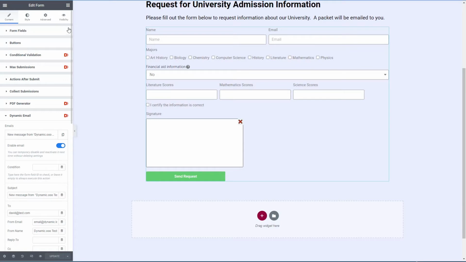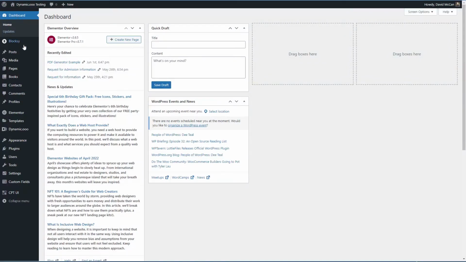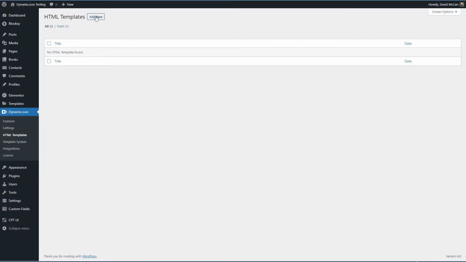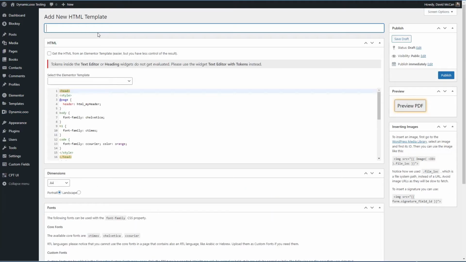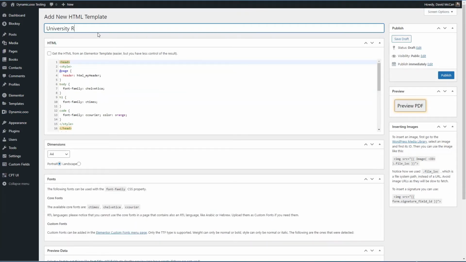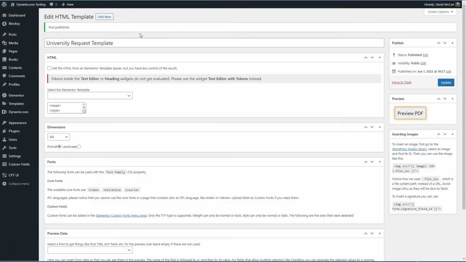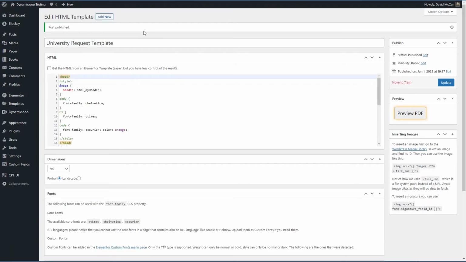Now I'm going to open another tab and we'll go to the admin. Okay, here we are in the admin. We'll go to Dynamic.ooo to this HTML templates menu item, and we'll add a new HTML template. We'll call this University Request Template. Okay, and I'm just going to save that. Okay, and this is going to be then the template that we work with.